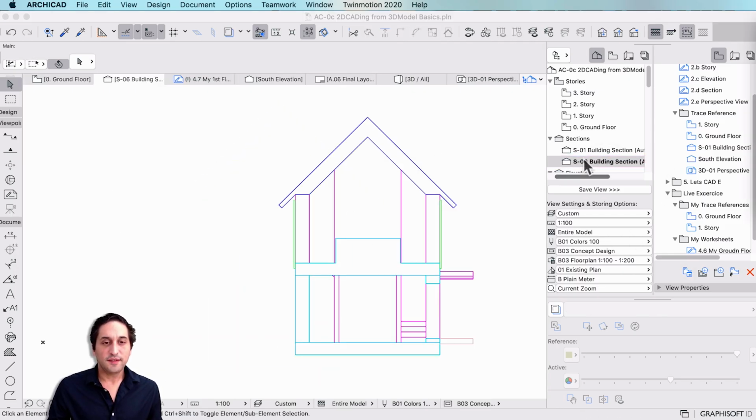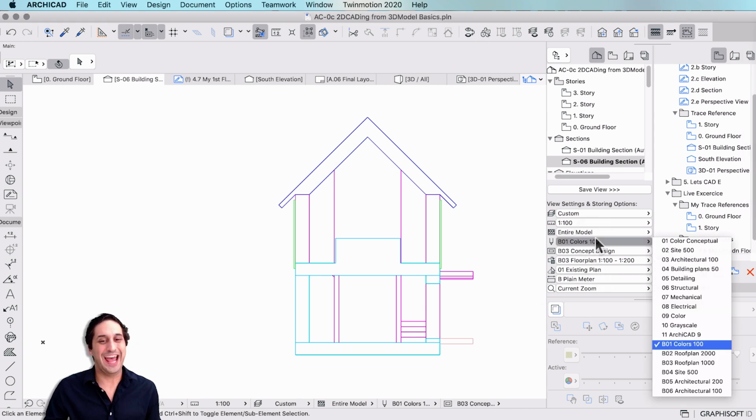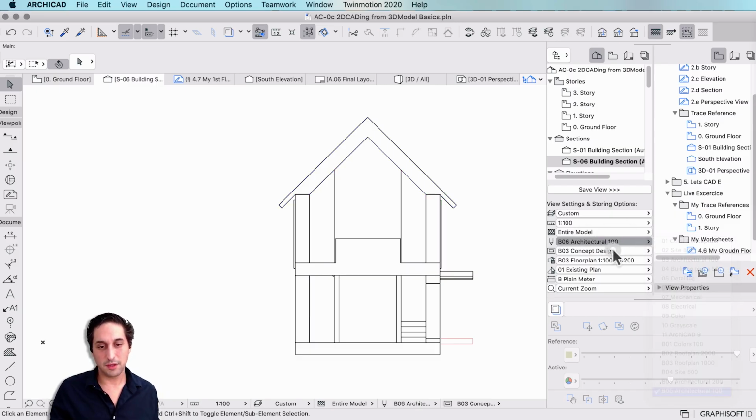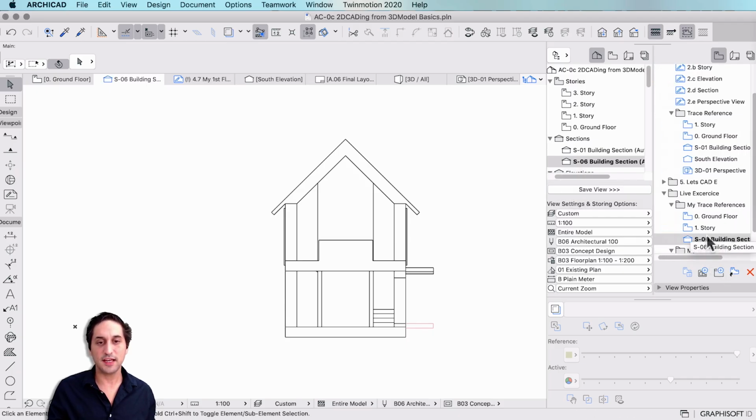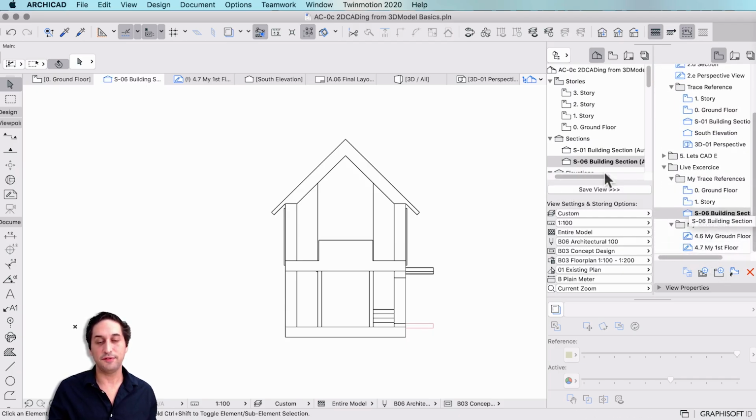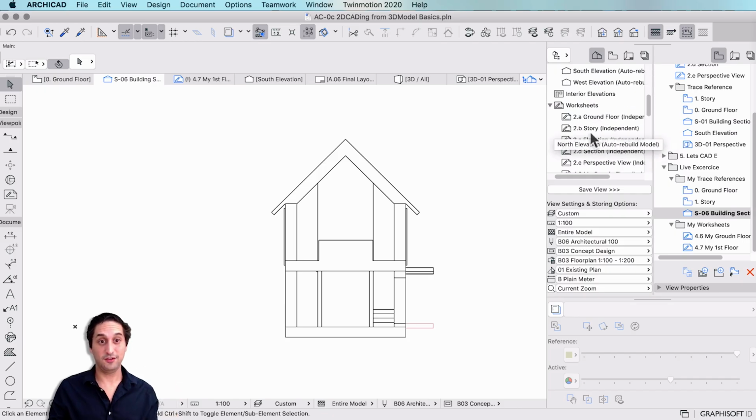Now that we generate this building, I can change again the pen set, or actually, now that I think about it, the trace should be in color. Now that we have the section, we go back to my trace references, and I click on Save View. Then I get S06 building section that I'm going to use as a trace reference. To where? Again, to a worksheet.